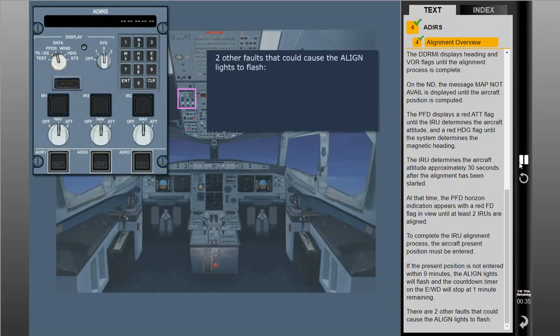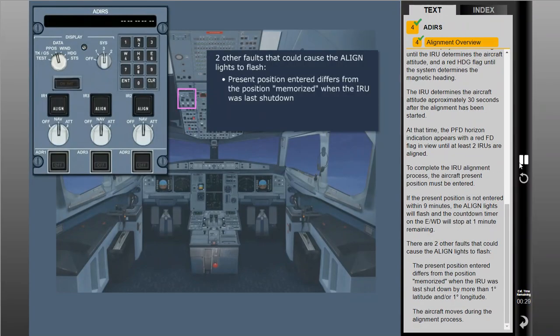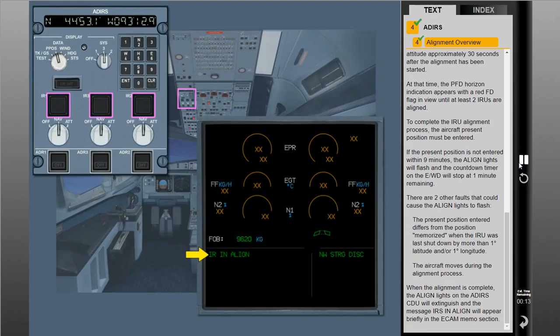There are 2 other faults that could cause the align lights to flash. The present position entered differs from the position memorized when the IRU was last shut down by more than 1 degree latitude and/or 1 degree longitude, or the aircraft moves during the alignment process. When the alignment is complete, the align lights on the ADIRS CDU will extinguish, and the message IRS in align will appear briefly in the ECAM memo section.